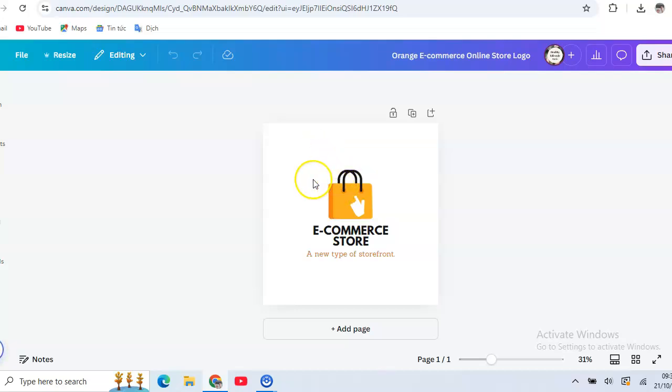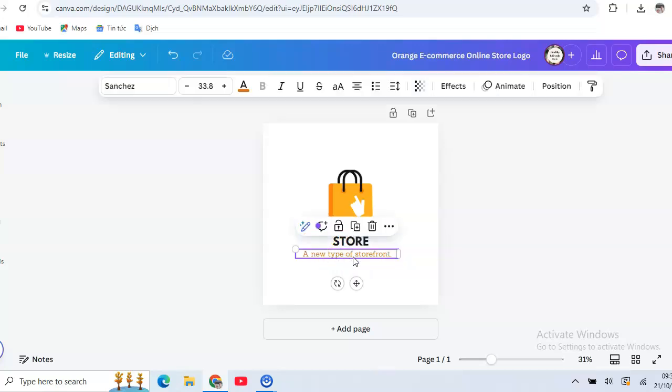Okay, now here you can customize anything. Okay, for example here, e-commerce store. Okay, I will leave it the same. A new type of storefront. Maybe I can just write a name, for example Sam store.